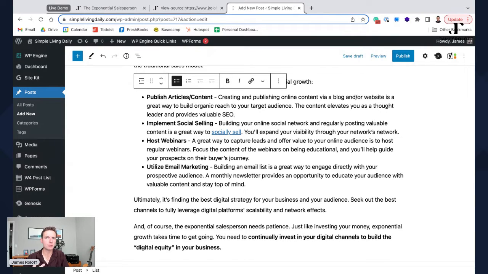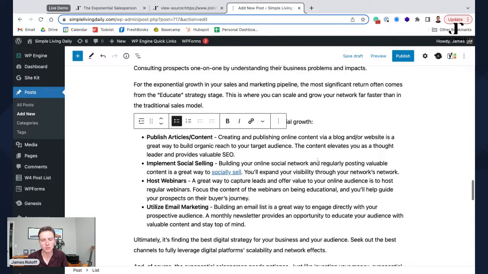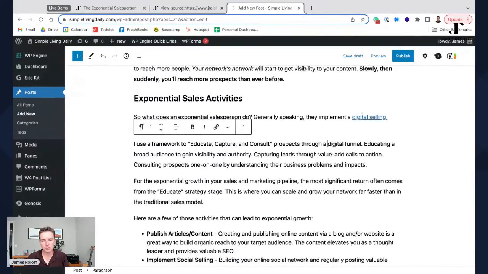So there's two different types of links. There's internal links. Those are links from your website to a different page on your website. And there's external links, so from your website to an external website. So in this post here, I have a couple different links I used already.